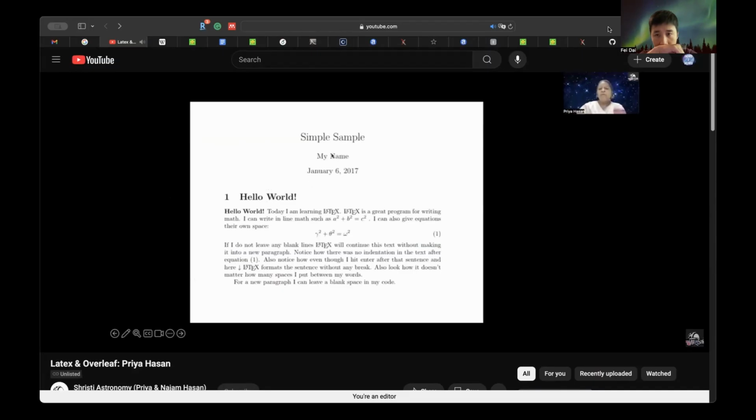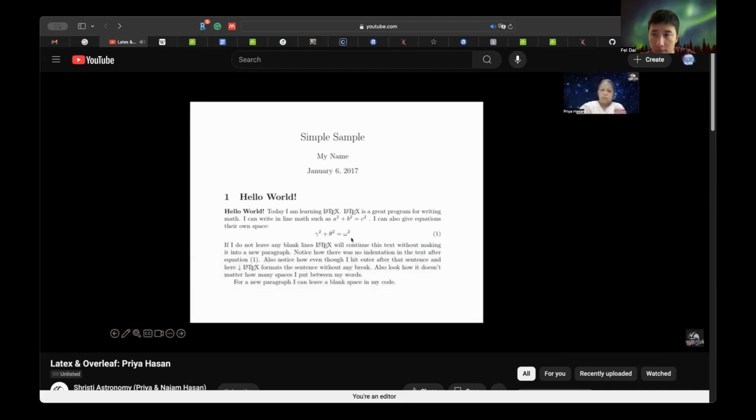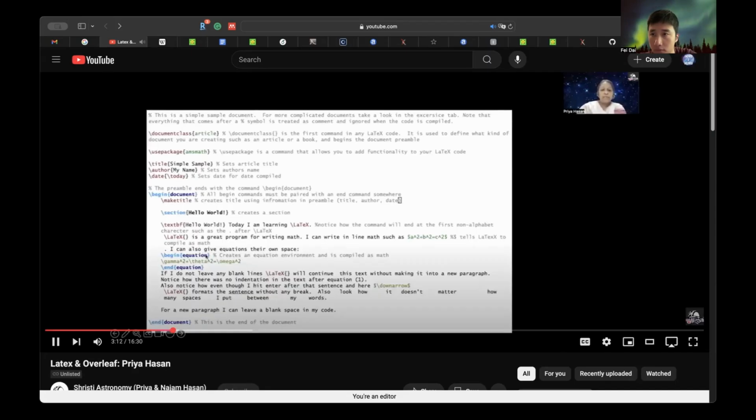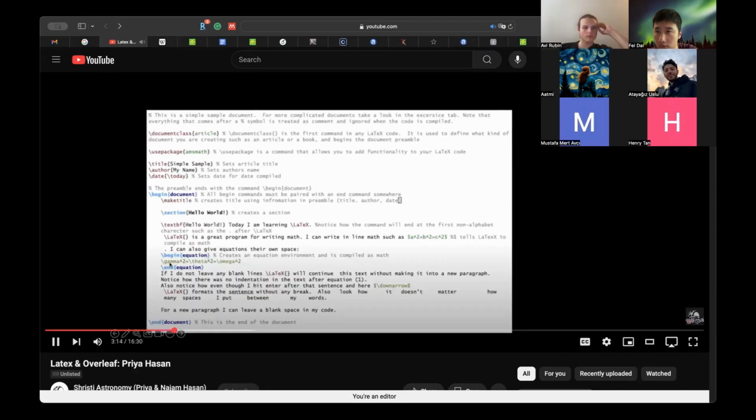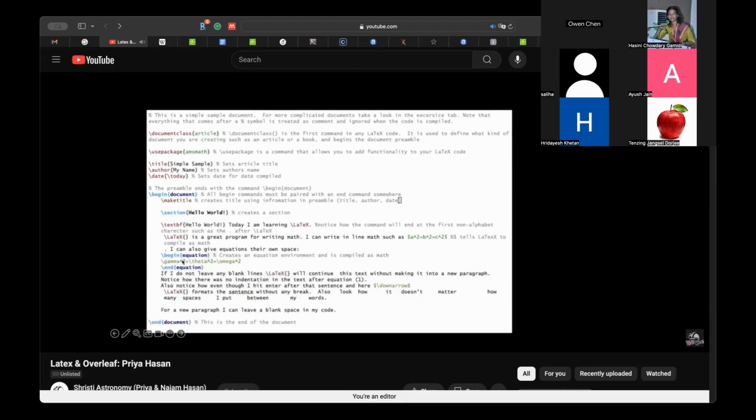So your document will look something like this: simple sample, my name, this, that, and this all is as per a certain order. Now look at this. Here you can see equations: a squared plus b squared is c squared, or gamma squared plus theta squared is omega squared. If you look over here, you actually do it very simple. You say begin equation. You can see over here, you have gamma squared. This is how we write squared. So gamma ^2 plus theta ^2 plus omega.